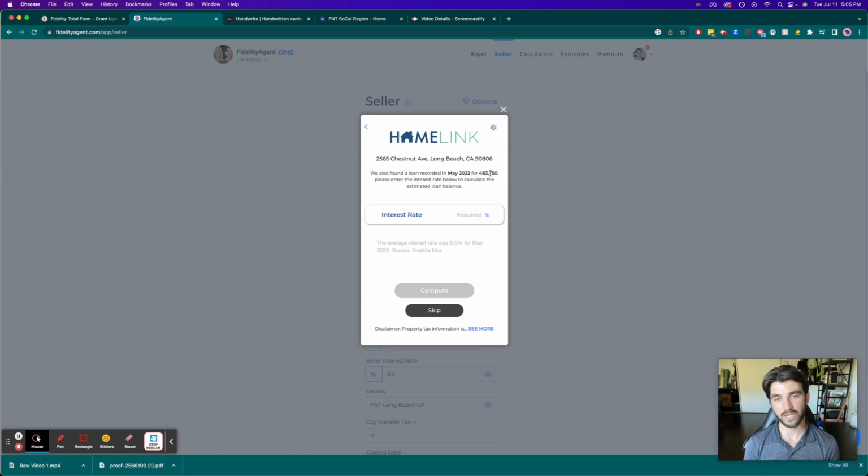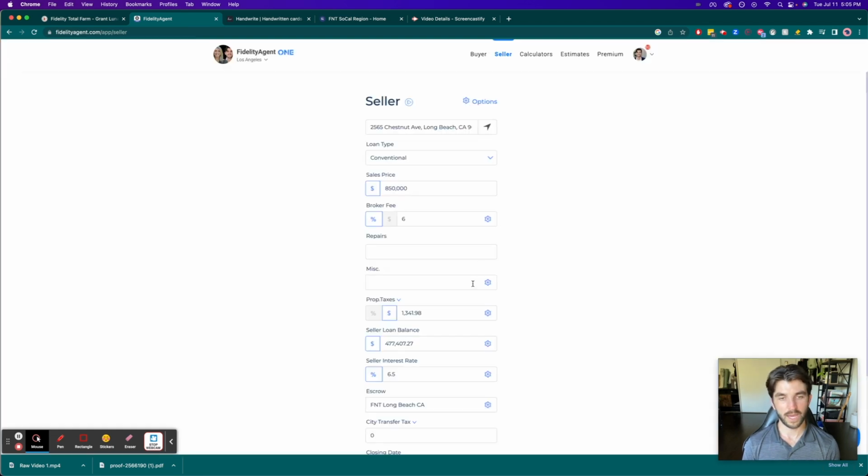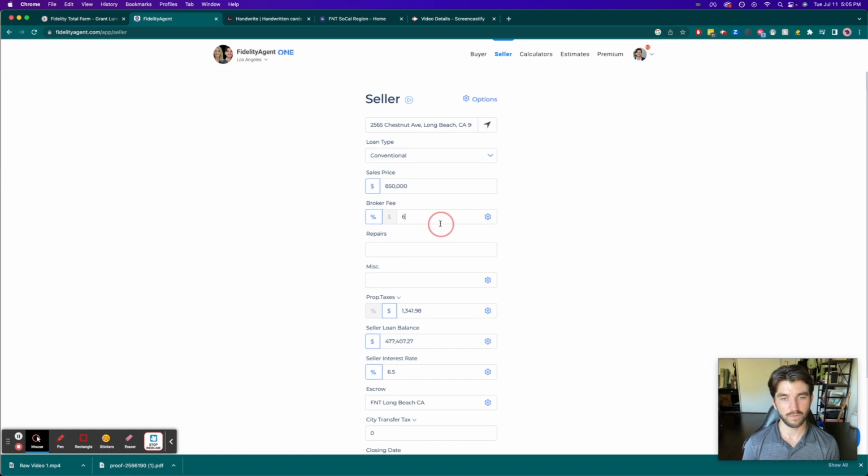So that will be calculated using the average interest rate of the time. So it actually gives that to us here. So it says when this loan was created, the average interest rate was 6.5%. So we're going to use that in the calculator. We'll select use estimate. And now this will be put into a personalized net sheet for this person.